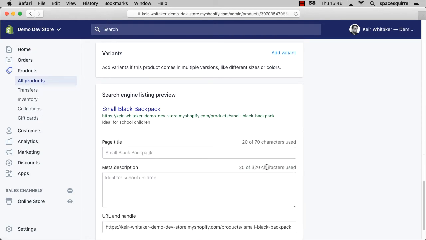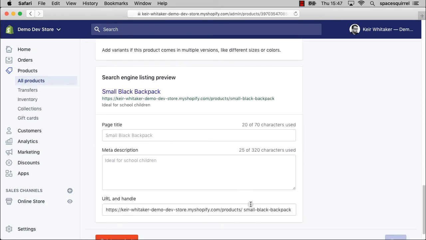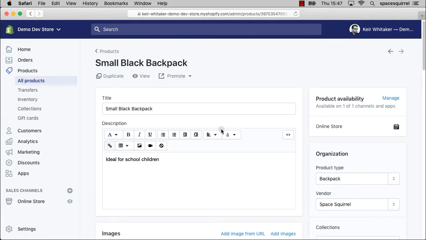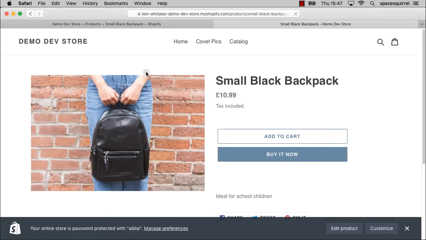If you want to be more descriptive, you can edit that and add new parameters into that URL as well. But we'll just leave it at that because that seems to do the job just right for us. Okay, so let me click on the view so we can see what is happening there. And you'll see that we've got the URL, Small Black Backpack, and that's going to help search engines a lot.